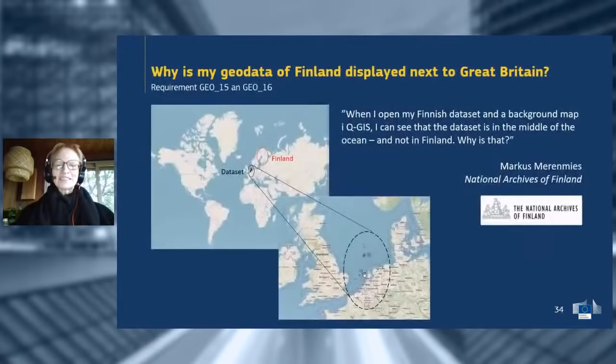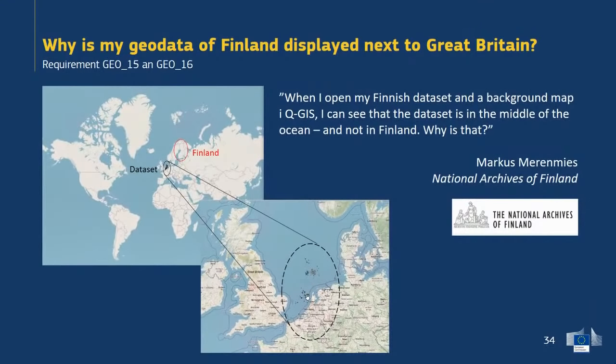So the first question is this one. Why is my geodata of Finland displayed next to Great Britain? The question I had from Markus Merenmies from the National Archives of Finland was that when he opens his Finnish data set and a background map, or what Gregor called a base map, in the QGIS tool, he can see that the data set is in the middle of the ocean and not in Finland. Why is that? You can see that these are visualizations of Markus's data. As you can see, Finland is the red circle in the first map, but the data set is a bit lower out in the sea next to Britain.